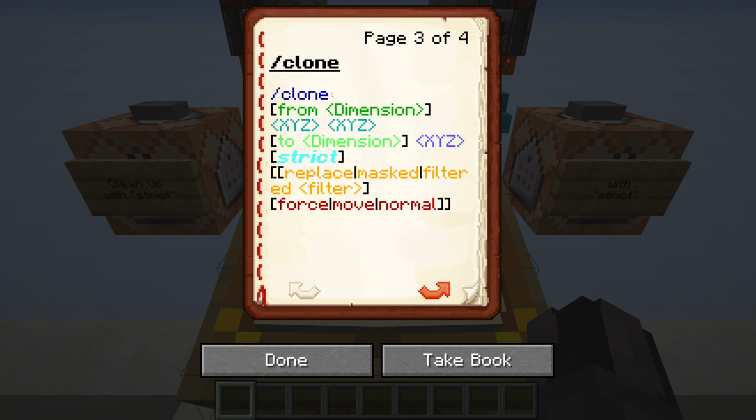For clone, it works as usual. So we have clone. Then we can define optionally our source dimension. Then we have the area we want to clone from. Then we can define a target dimension if you want. Then we need the northeast lower corner of the target area. And following that, we can then insert our strict argument. And then we continue with either replace, mask, or filter. And then force, move, or normal.